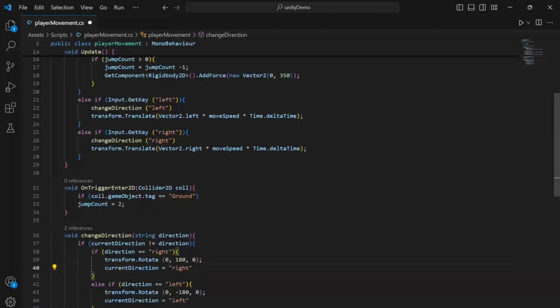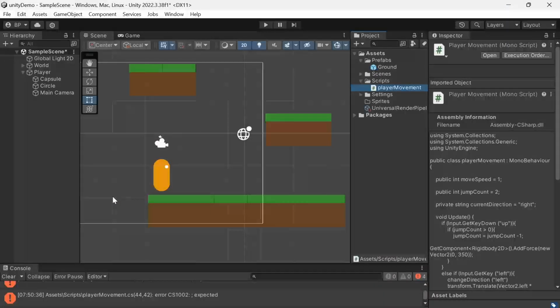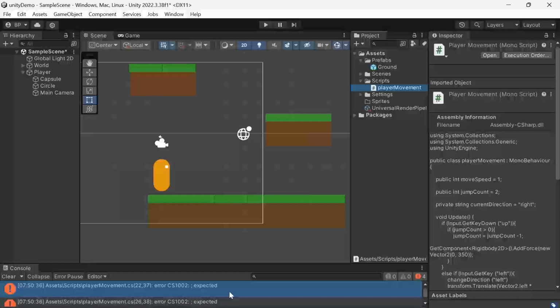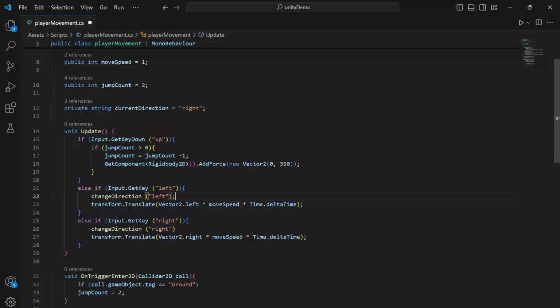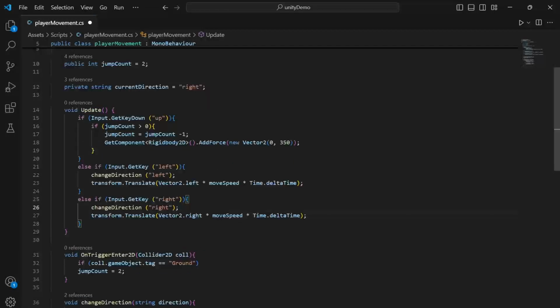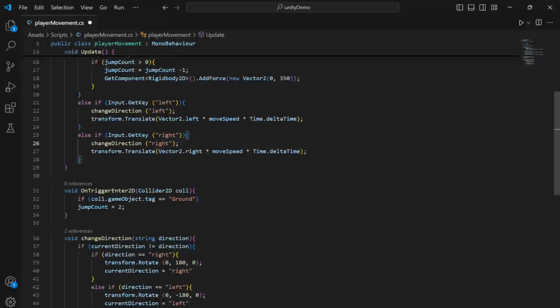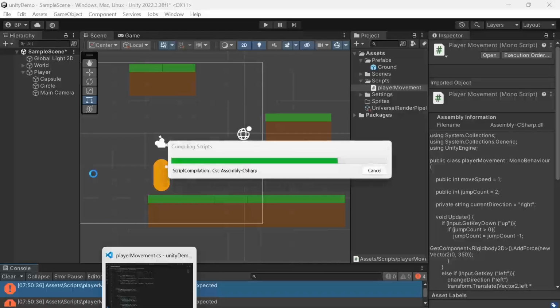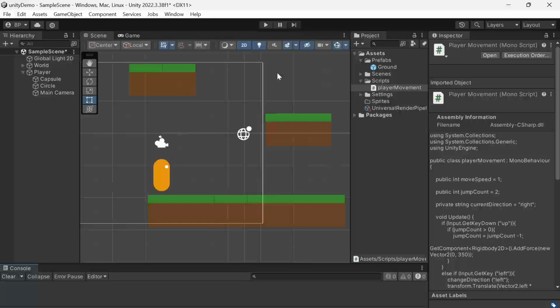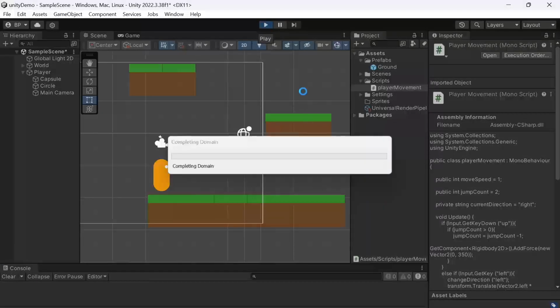Let's save this and have a look. And it looks like I've missed a few end of lines where I've added my code. Alright, now that's all fixed. Let's jump in the game and see whether or not our flip works properly.